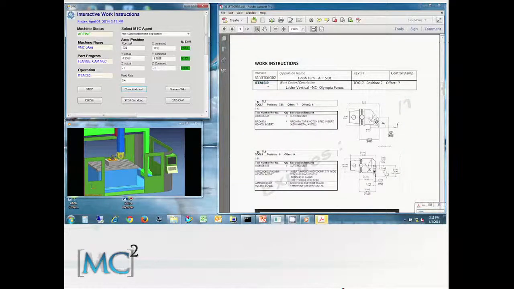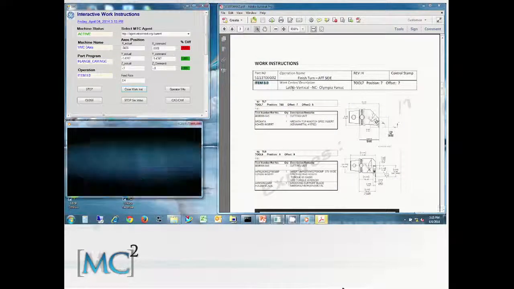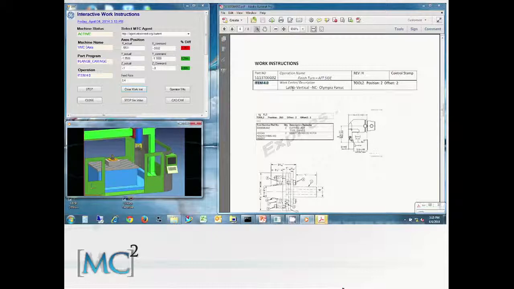Also for that operation, like here is operation 3. So if this work instruction example was 100 pages long, then whatever the operation is, which is the context that is coming from the machine tool through MTConnect, it just goes right to the page as we see here. So in real time, the operator can just press a button and it goes right to that work instruction on that page.